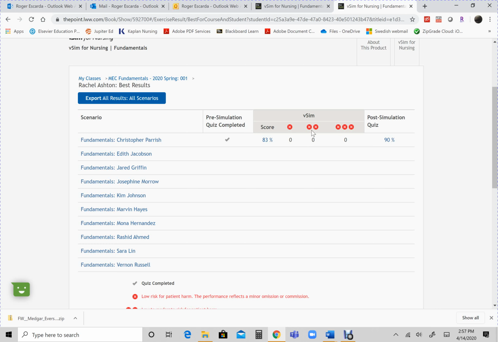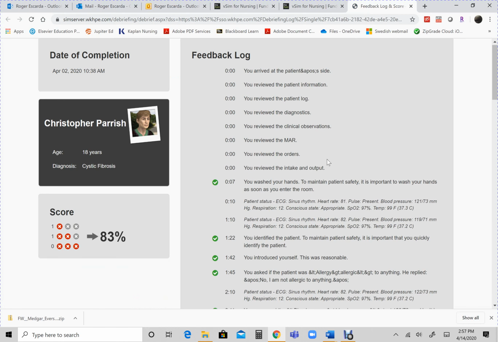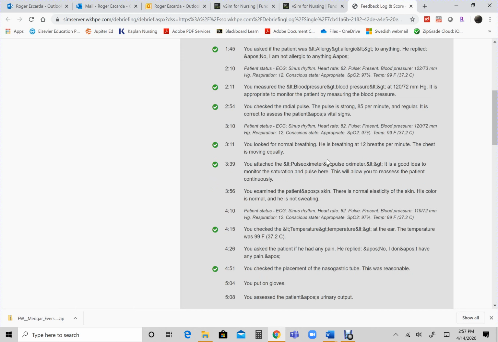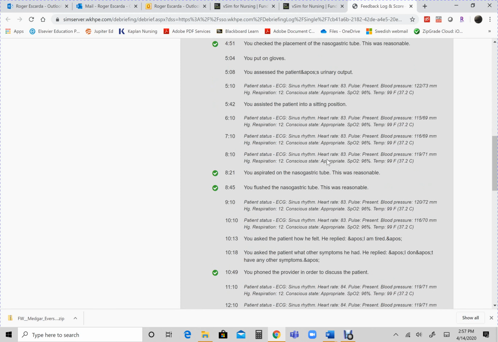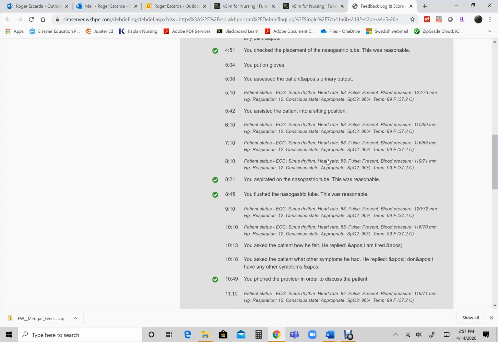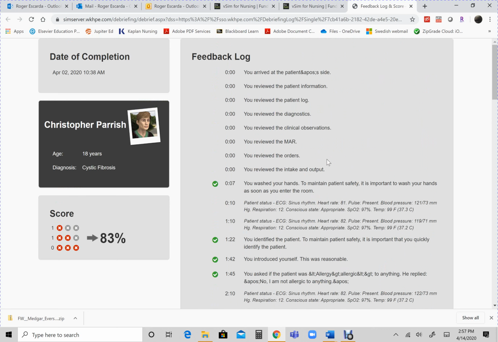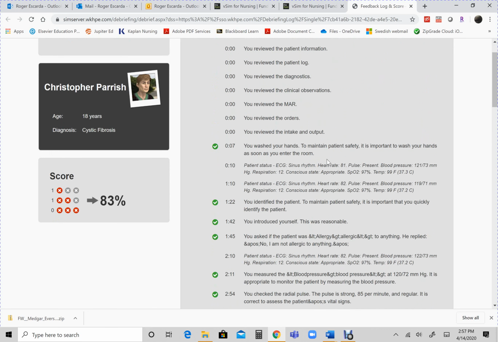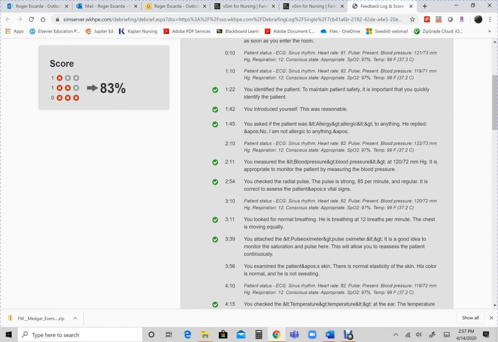Two times is moderate, and three times will be a serious risk to patient safety. As you can see, she has zero, so I have no concern. I can also go in there to check her scores, her submissions on the pre and post tests, as well as how she did on the actual sim.